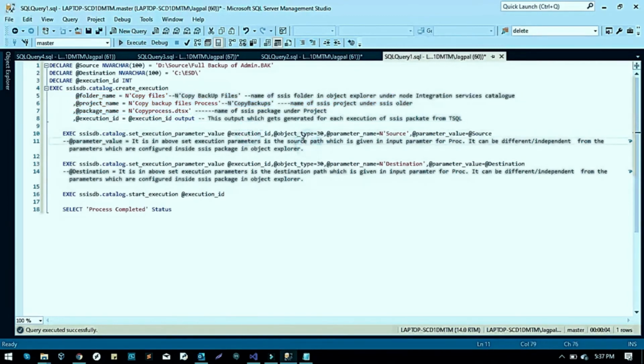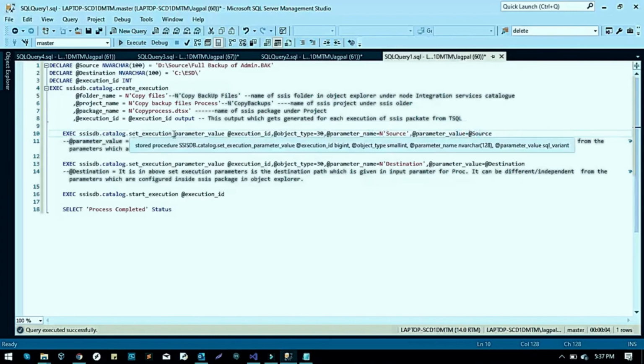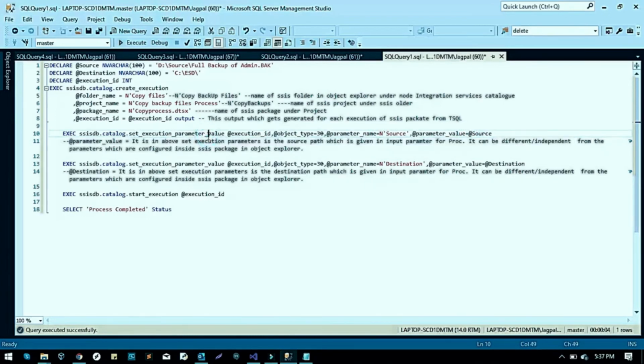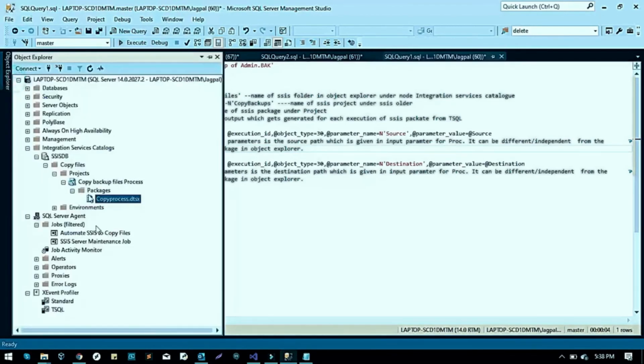So I use this execution ID here, and along with that I also mention object type 30 for the parameter, and I also give the source name. So this means the set execution parameter value stored procedure gets executed separately for source and destination. After that I execute that execution ID, and after I do that my package gets executed.